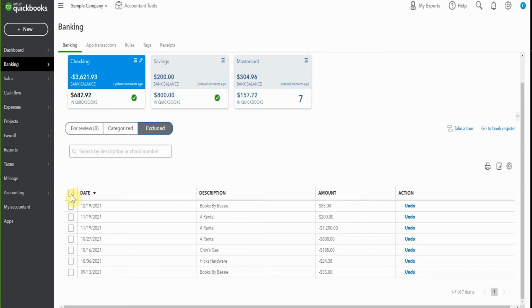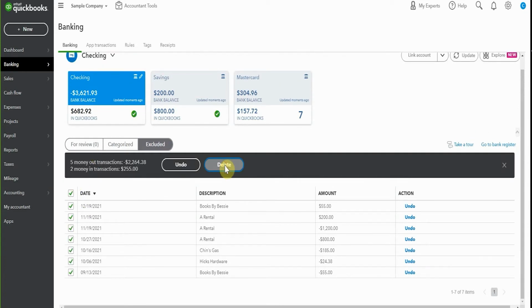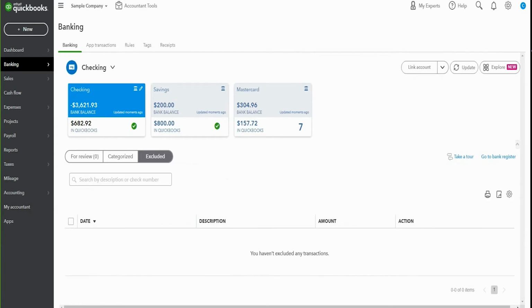But we pop a check mark in here, we hit delete, and all these transactions are gone. That's it. You won't be able to get them back. So do be careful when you're deleting things permanently. I think that's part of why I usually just leave that excluded tab, but then I don't have many things in it either.